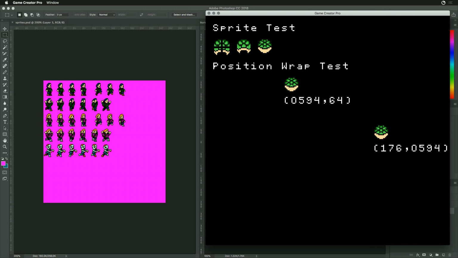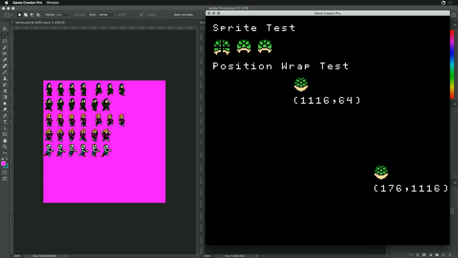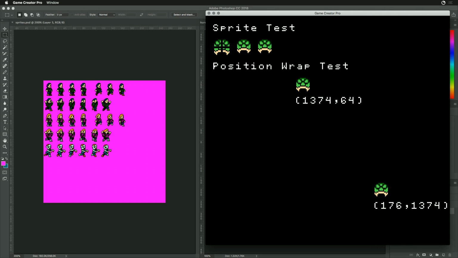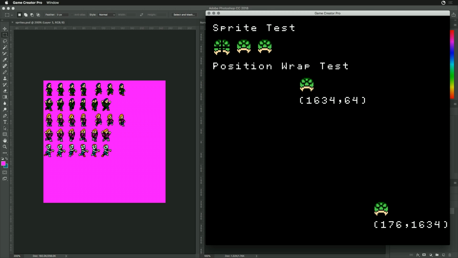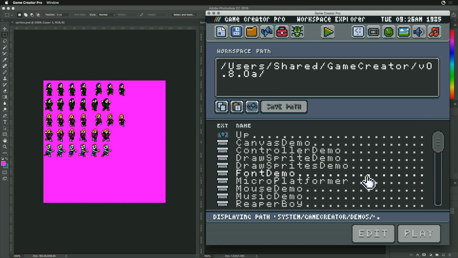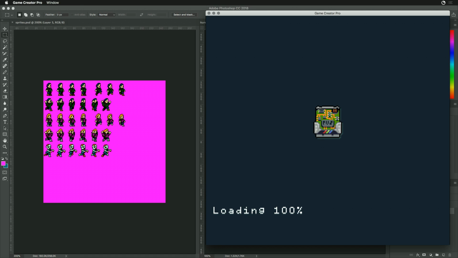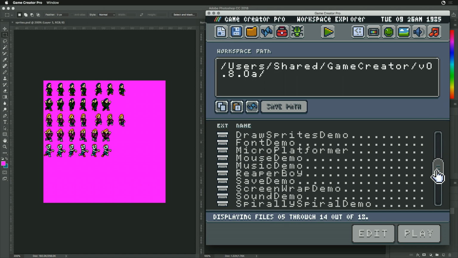On the original Nintendo, because of the way the memory worked, if you changed the X position over 256 pixels, it would wrap around to the other side of the screen. So this shows you how to use that wrapping to your advantage. What else is there? There's a whole new font rendering API, so you can do pixel fonts, which are pretty straightforward and easy to use.